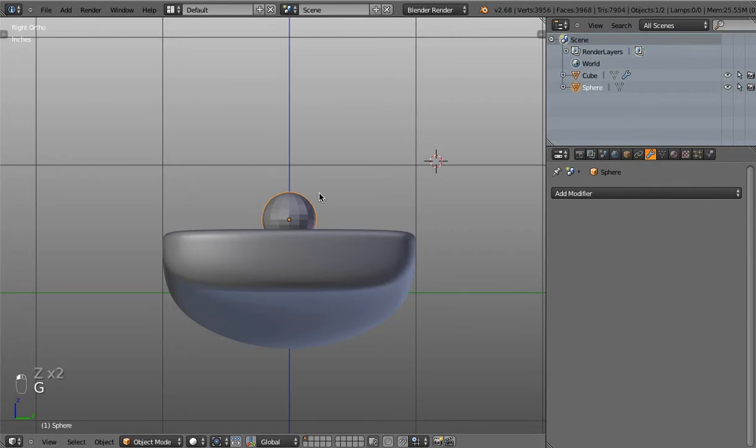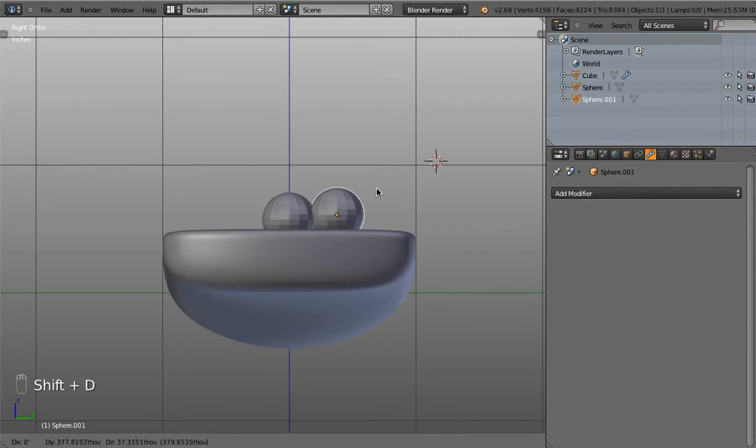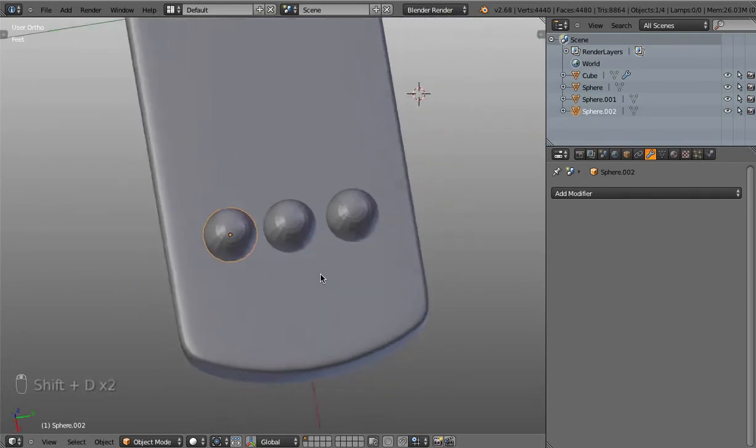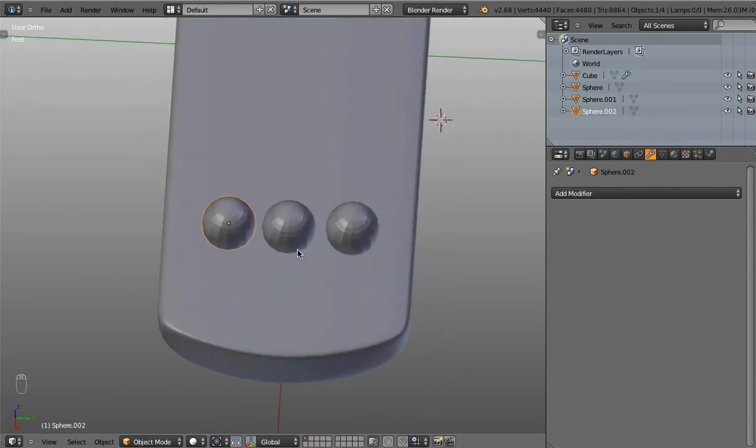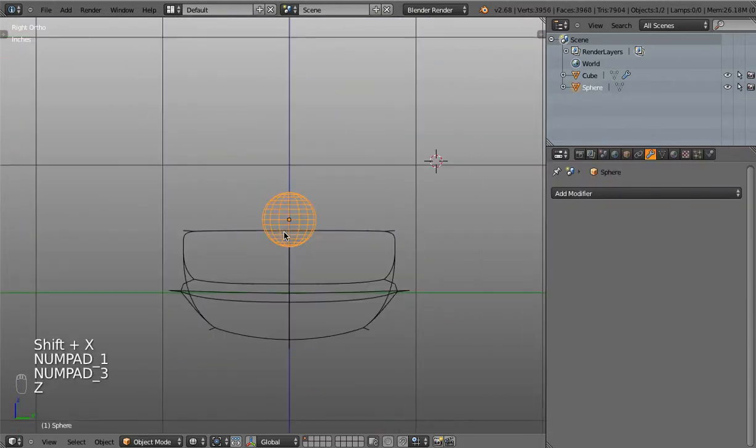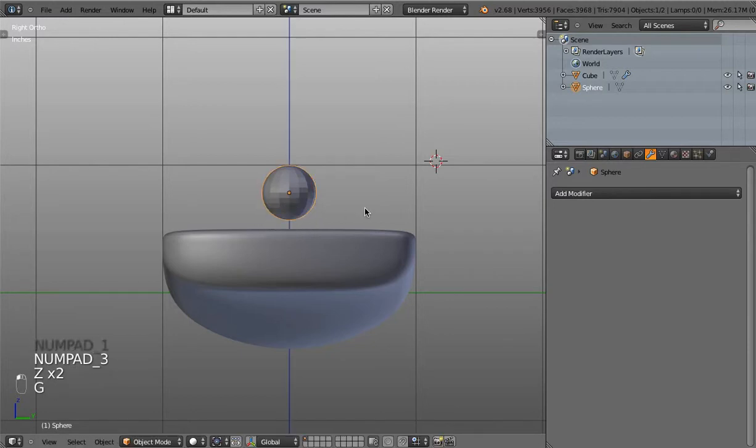And maybe let's put this one to here. Shift D, move it over. Shift D, move it over. Let's try to get an idea if those buttons have a good proportions or relationship to the remote. And that looks somewhat satisfactory. Okay, let's move this up for a second.